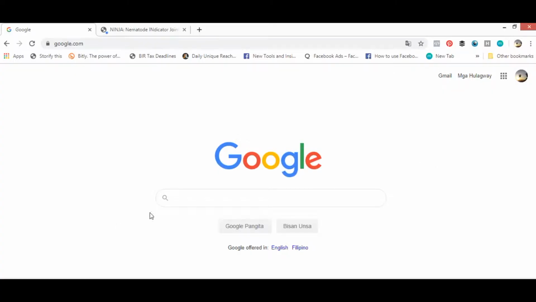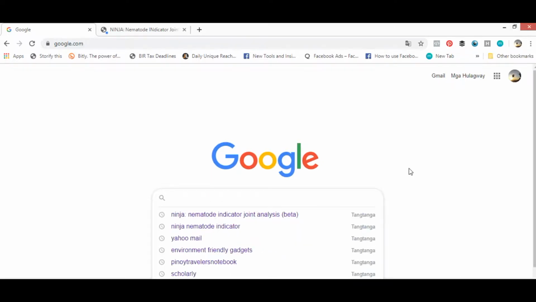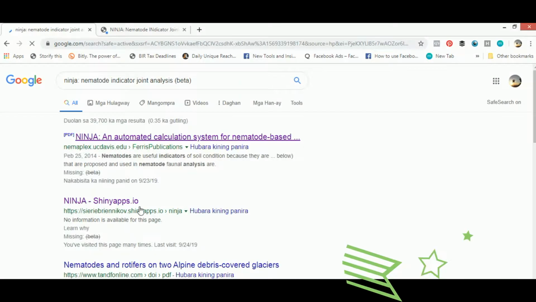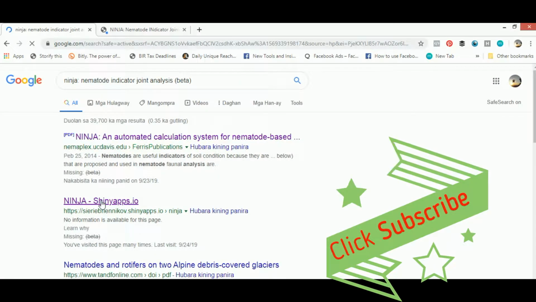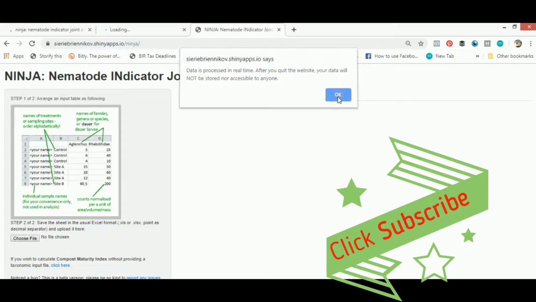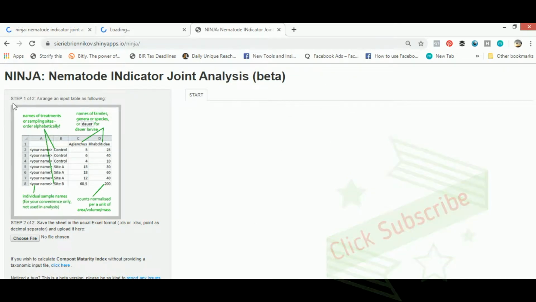This is how to use the Ninja Nematode Indicator. So go to google.com and type Ninja. Choose the Ninja Nematode Indicator Joint Analysis and select this. And this is the website. Click OK. Step 1 is to arrange an input table as follows.